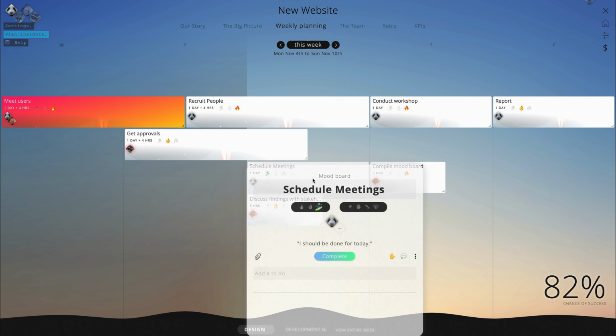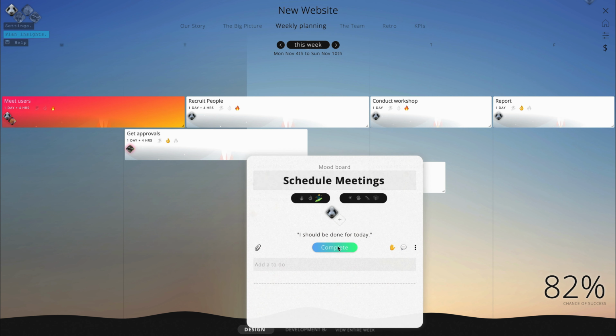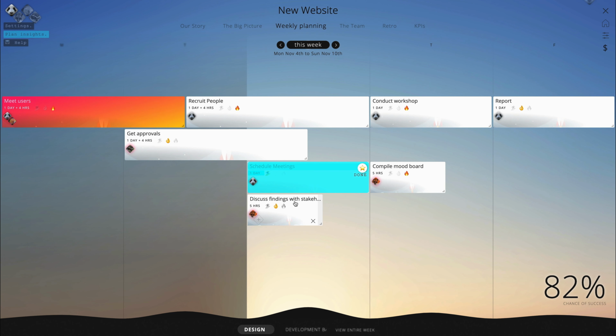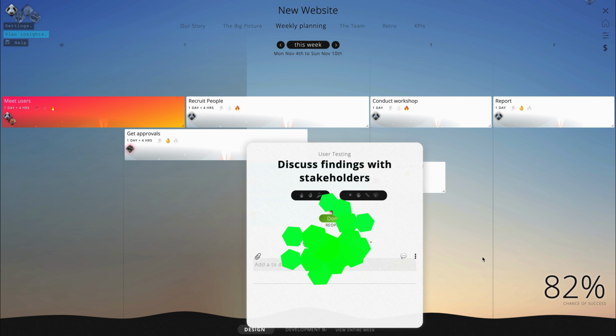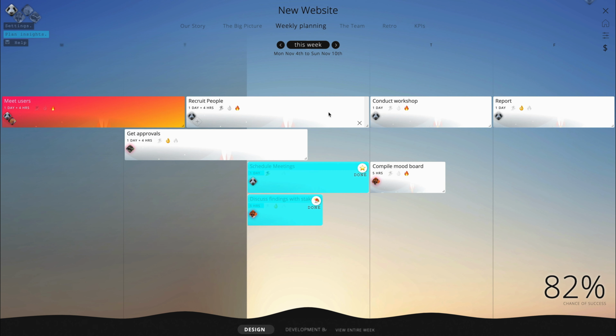And we can also look at the different individual tasks and set them to complete. So I'm going to complete these items for today. And that's it. And now I can focus on recruiting people for the future. And that was your weekly planning.